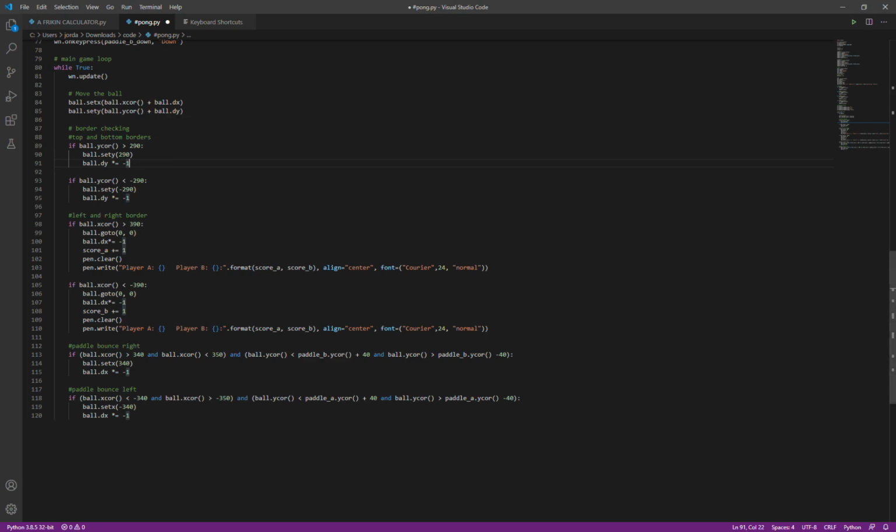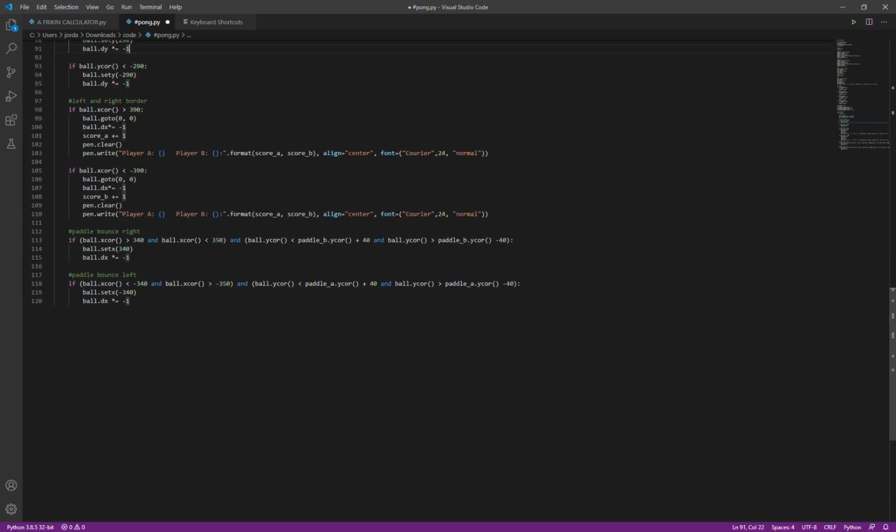So then this will just be y coordinates plus 40. That just means that it'll go the opposite way, and then negative 40. That just means that the y coordinate will just go the other way. And then this is the same thing except for the left paddle.